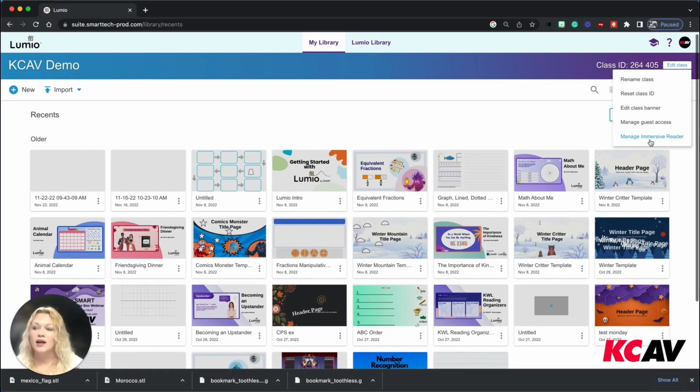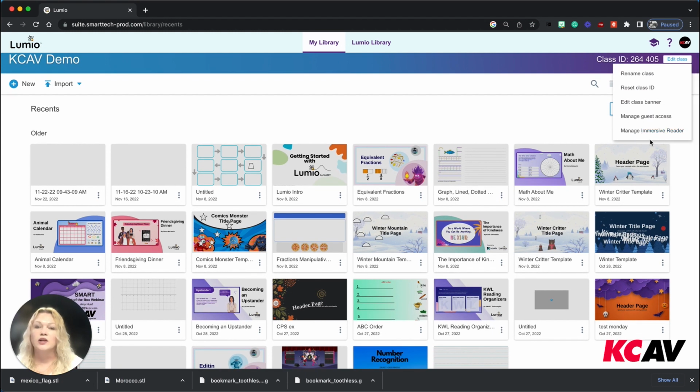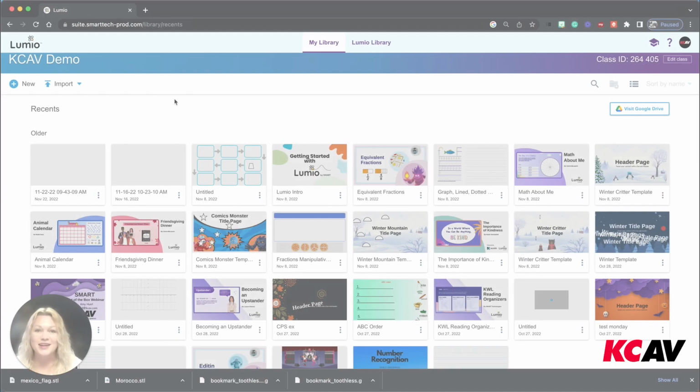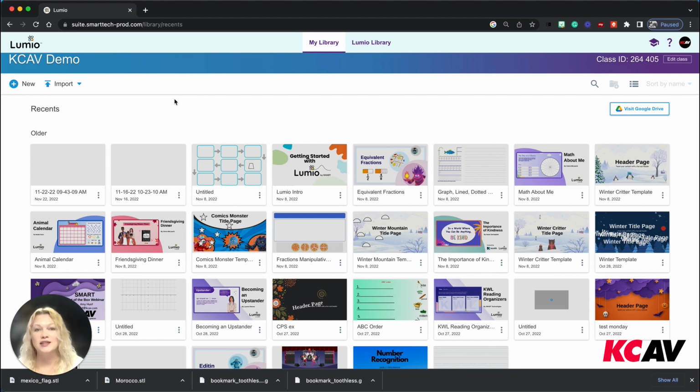Another option we have is Manage Immersive Reader. So Lumio has a built-in immersive reader that is available for students to access when they are on their device and inside of a Lumio lesson. Okay, so that wraps it up for the dashboard.